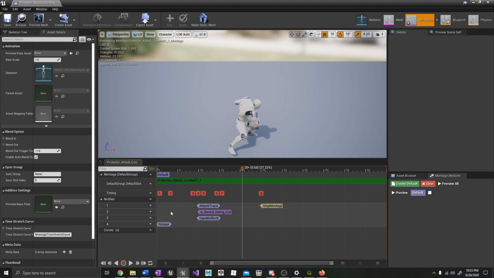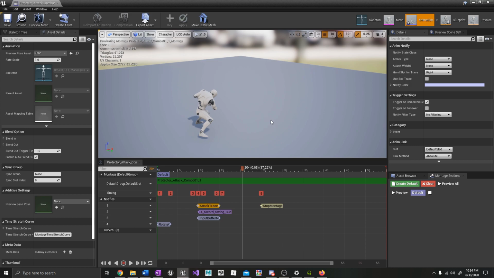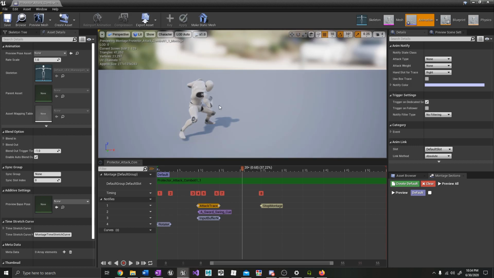Okay, now I'm going to teach you the differences for setting up attacking with a sword when compared to unarmed combat. Click on the attack trace notify state, and here under the details panel we have some parameters that we can specify for the attack type. If you want directional hit reactions and directional blocking to work, then you need to set it to whatever direction he's swinging his sword. This one, he's swinging his sword horizontally right, so that means from right to left. If he's swinging his sword from left to right, that would be horizontal left. So this one is horizontal right.